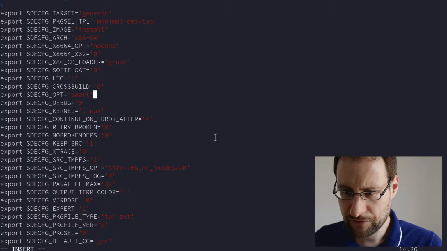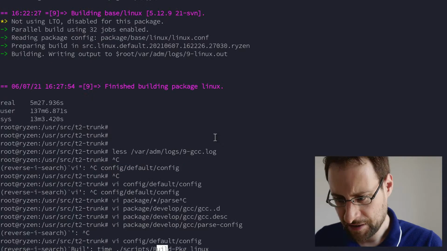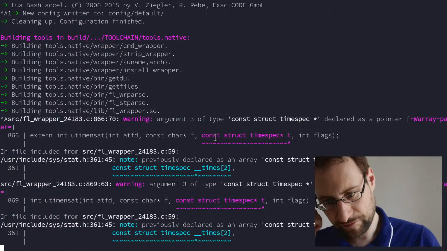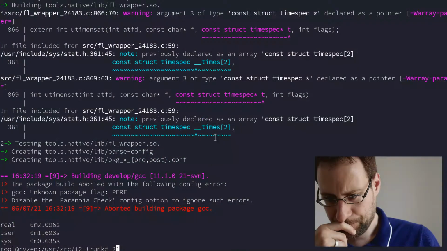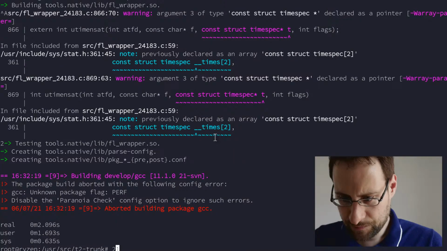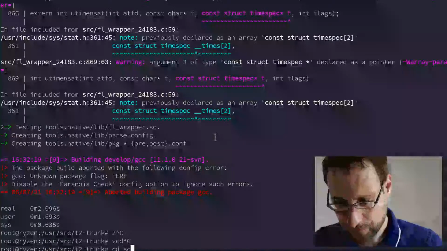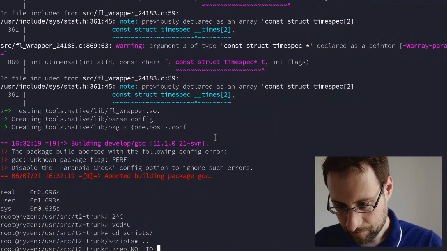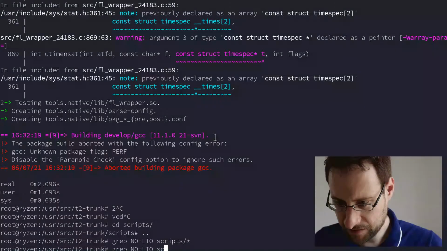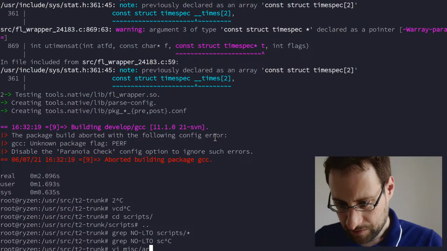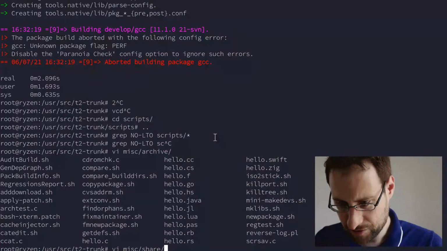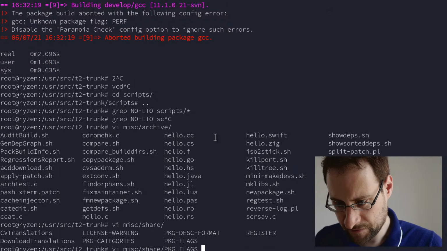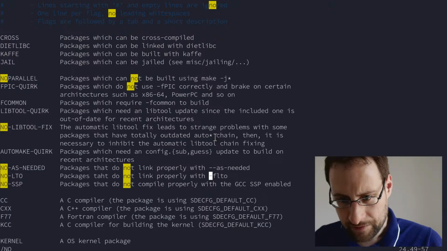Wait a second. Theoretically, let's try this with smarter. Let's see how far we get there. And oops, unknown. We need somewhere, where would that be? We need to teach T2 that this is a new flag. Maybe we had misc archive, or misc, maybe change package flags. Force documentation of this stuff.